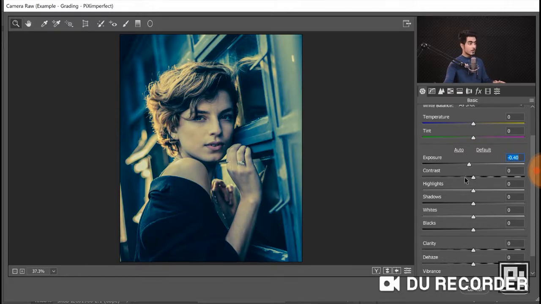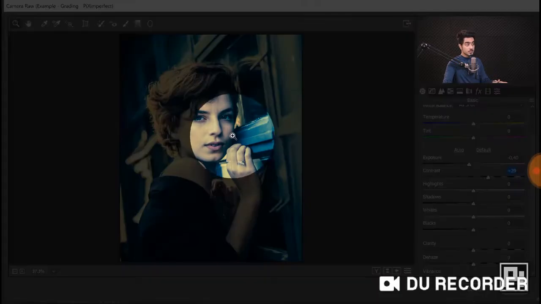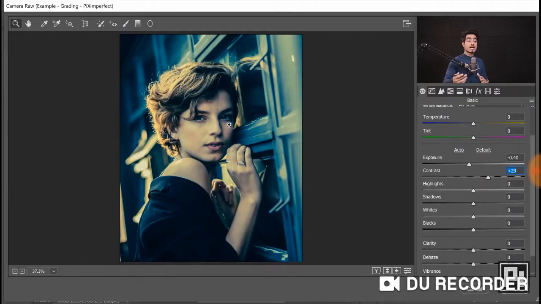Now, to make anything impactful, we increase the contrast. So let's bump it up a little bit to about, see, somewhere about, let's go a little higher. So we are going a little higher. I know it's crushing the shadows, but we're gonna increase the shadows later. That doesn't matter. So we're gonna go for about 30.